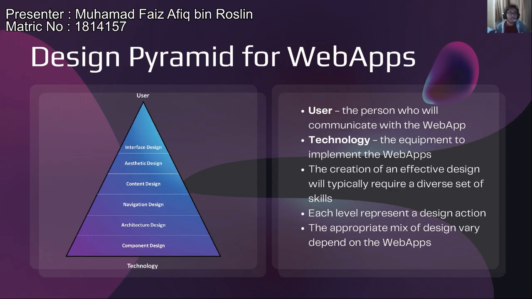As you can see on your left, that is the design pyramid, and at the top you can see the user, where it is the closest to communicate with the interface design, while at the bottom is the technology, where it is the closest one to communicate with the component design. So the user is the person who will communicate with the web app, while the technology is the equipment to implement the web apps. The creation of an effective design will typically require a diverse set of skills, where sometimes you need multi-skilled people to make a definite design. Each level represents a design action, and the appropriate mix of a design may vary depending on the web apps.